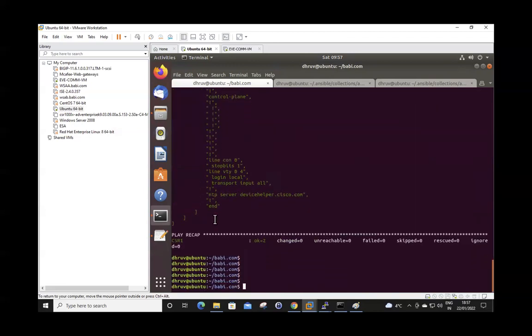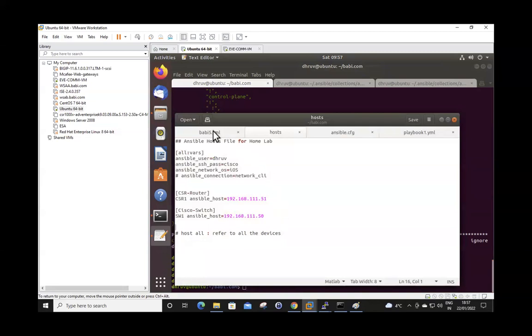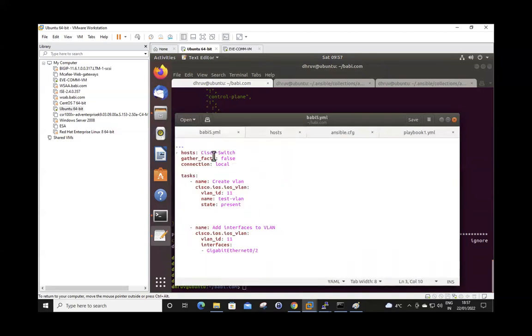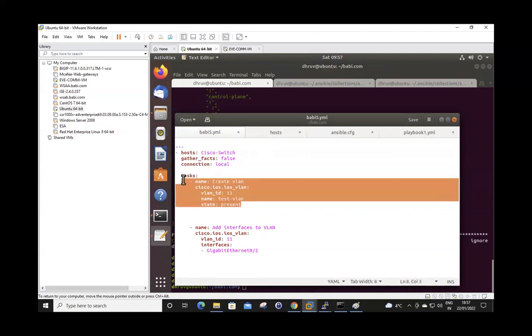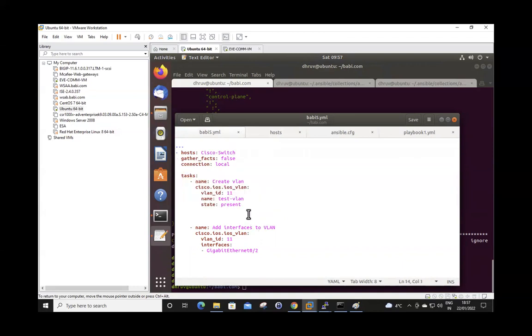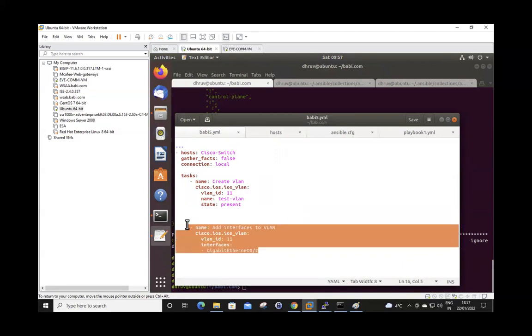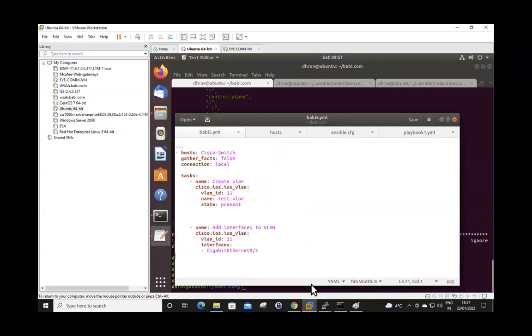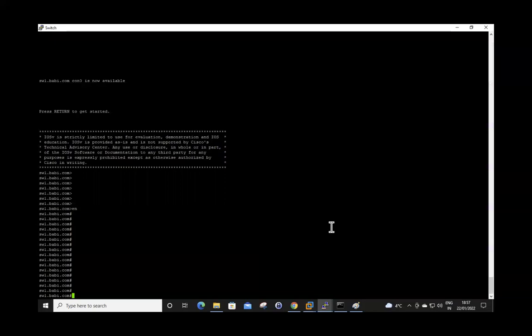Let's look into something more complex. We have a second playbook right now with us, on a Cisco switch. This time we want to create a VLAN 11. And once the VLAN is created, we want to add a VLAN to an interface. Let's log in on the switch.